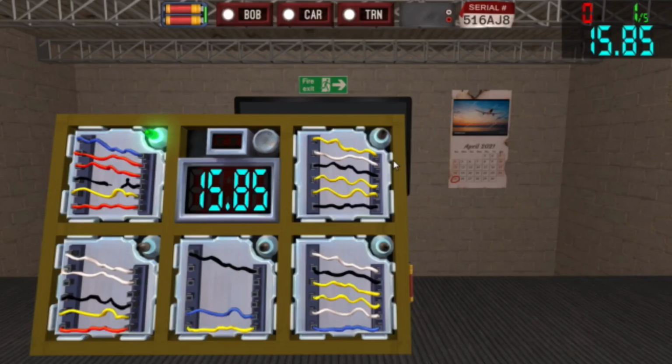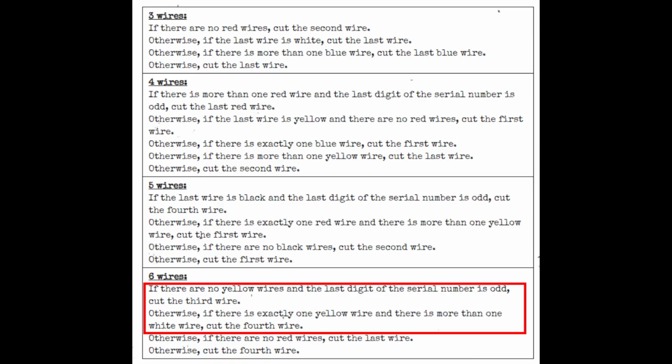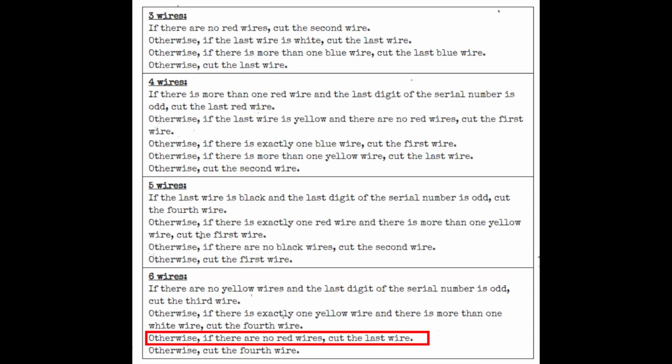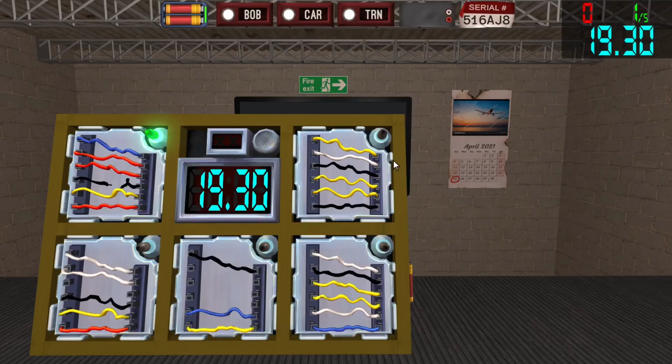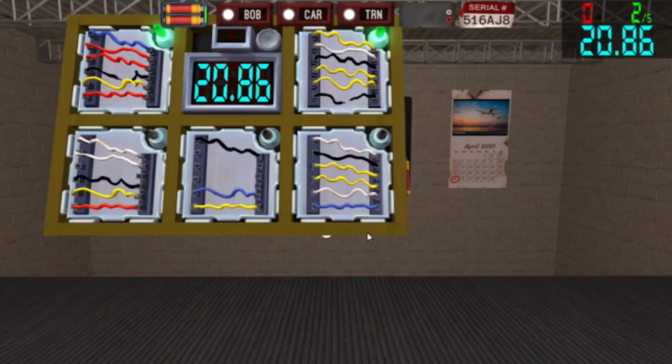This set also has 6 wires, so we have to use the same set of rules as before. We have more than 1 yellow wire, so the first 2 statements are out. We don't have any red wires, so we cut the last wire. Another set of 6 wires. This follows the same set of rules as the one before, so we cut the last wire again.